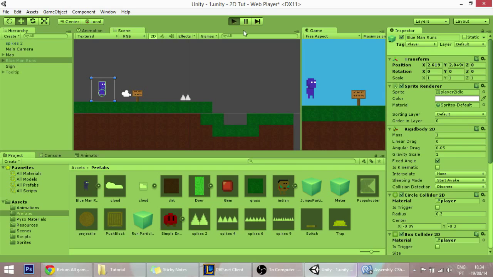But still we're going to get an error, because you can see that our player kind of keeps going. And another mistake that might happen is this one, which is our player keeps jumping in there, and we're going to fix both of these mistakes.